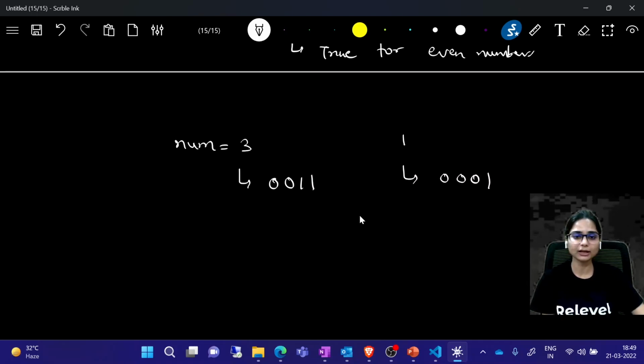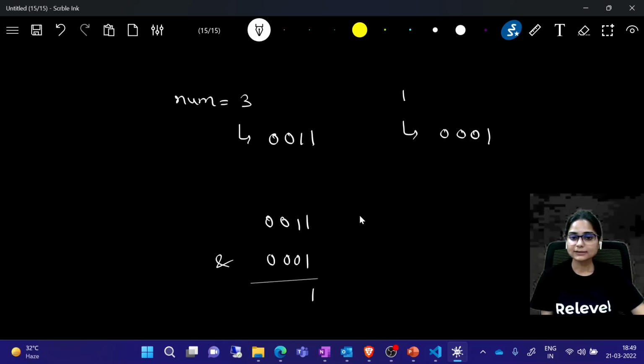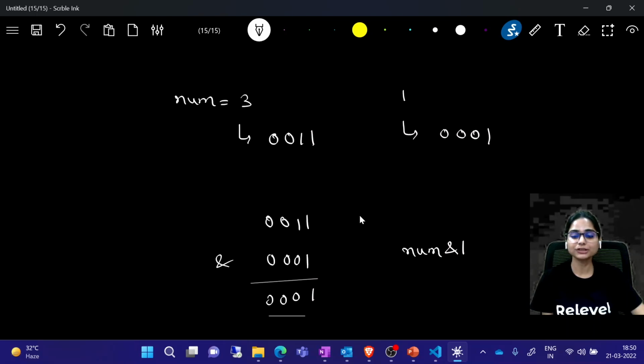I hope you people are already aware how to convert a decimal number to a binary number. Okay, now I'm just going to do AND on it. So in this case, 1 and 1 is going to be 1, 1 and 0 is going to be 0, 0 and 0 is going to be 0, 0 and 0 is going to be 0. So you have seen if you are doing AND of this number with 1, you are getting 1. So what does this mean? This means this is going to be an odd number, correct?